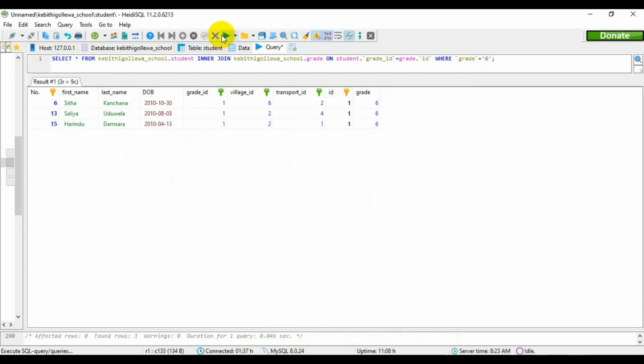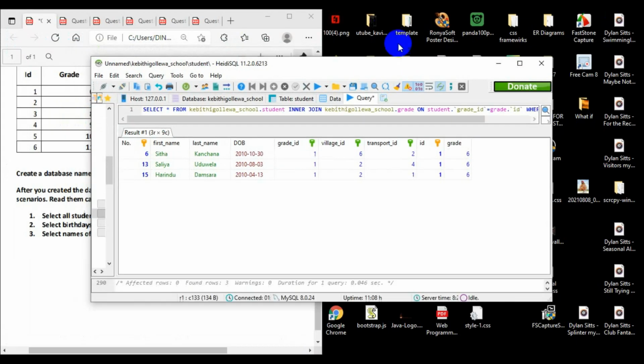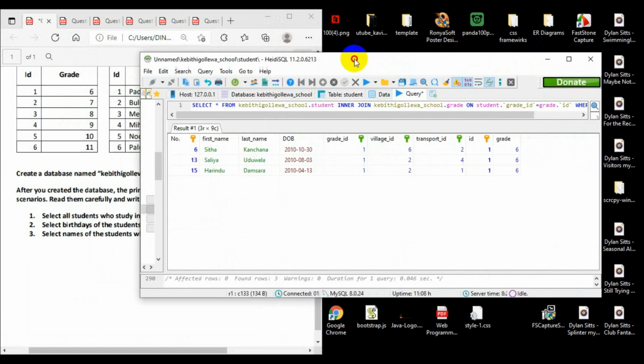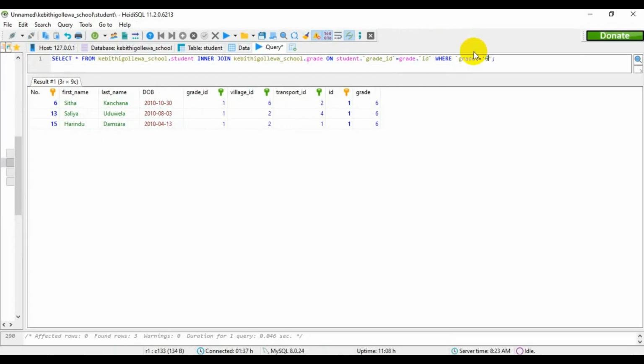Okay. Now once I execute this, it gives me all the details of the students who are in grade 6. So that's the answer for our first question. It says select all students who study in grade 6, and using a join query I explained how I am going to get those details. Okay.